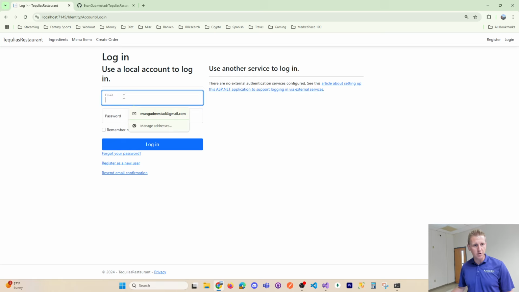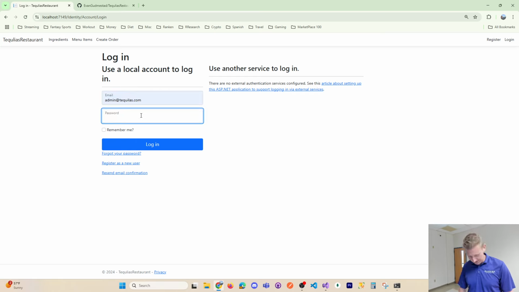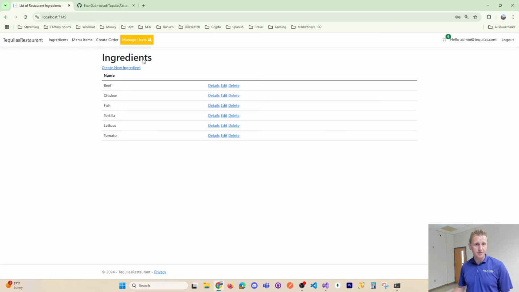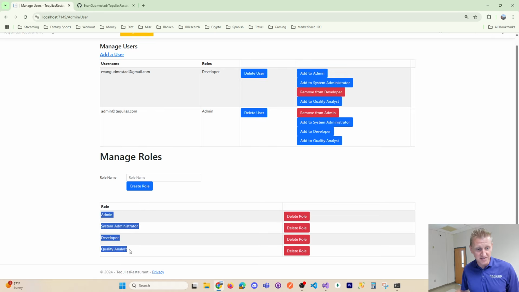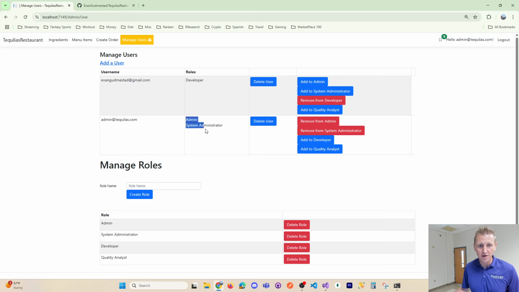Let me go ahead and log in as my admin. And of course, what you will see is a button in the nav bar that you now have permissions to. Now, to show off the roles, you can see I have various roles in this web application. I can create new roles, and I've got two users. I can add users to these roles. I can remove them from the roles, right?